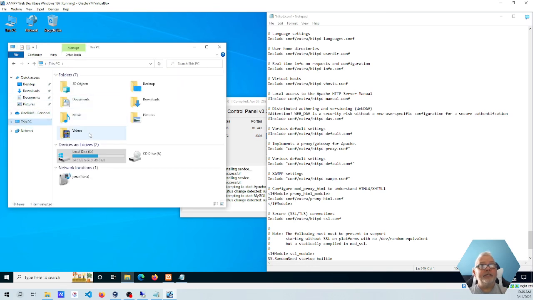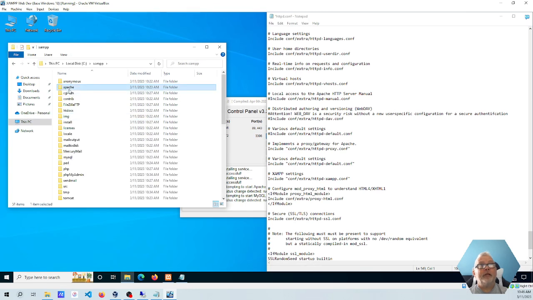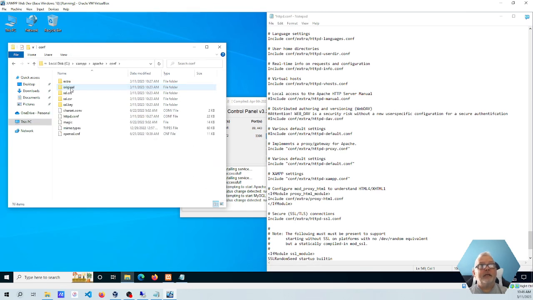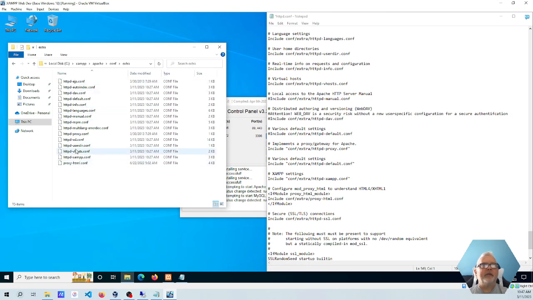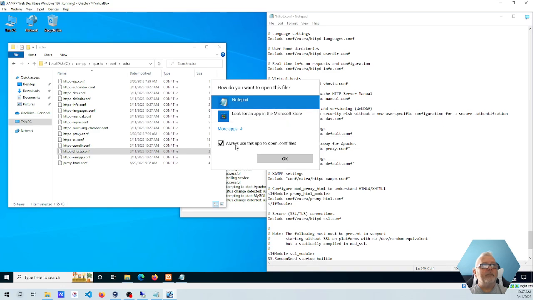So now we just need to go back into our XAMPP folder, go to Apache, config, and remember we're looking for the config extra httpd-vhosts, and we'll open that with Notepad.